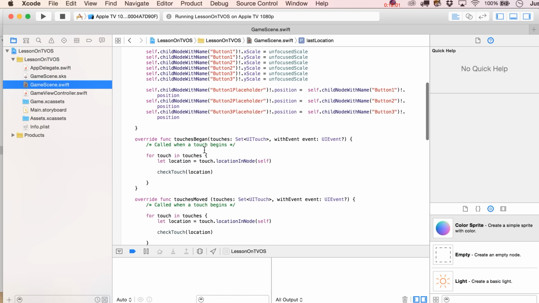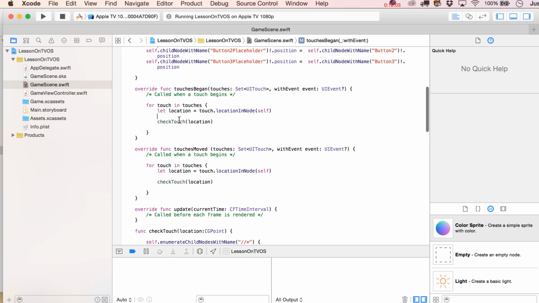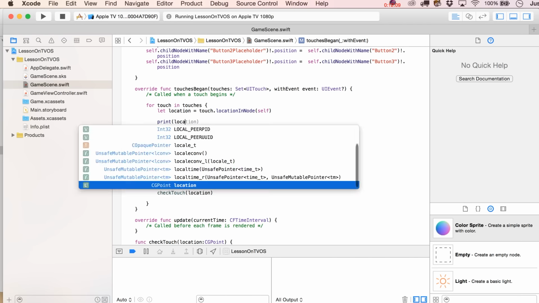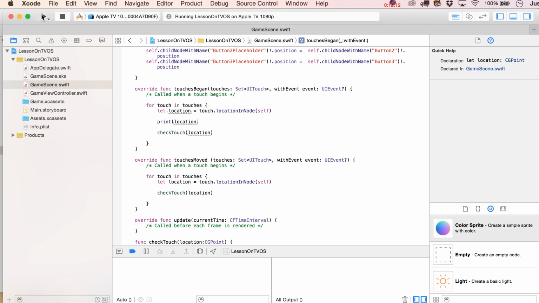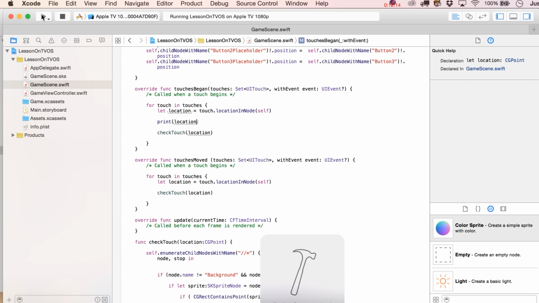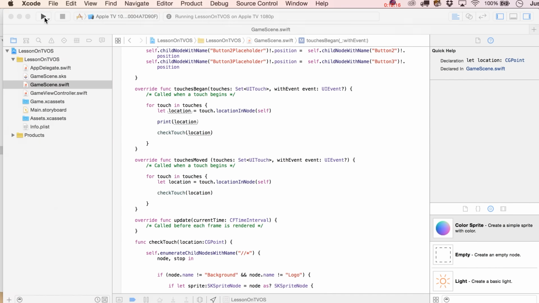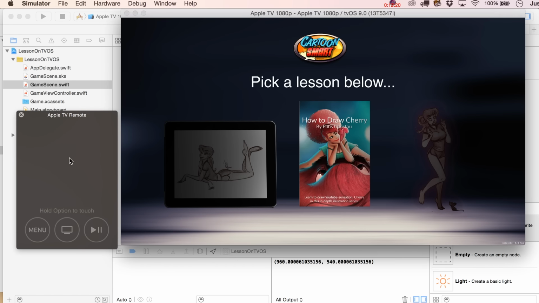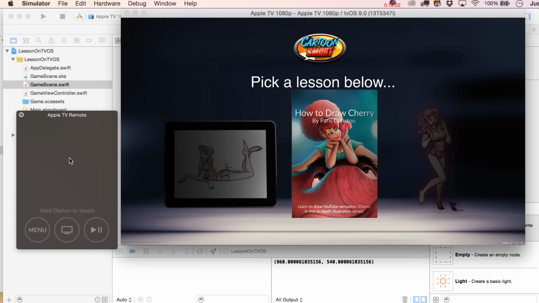But I do want to double check that when I touch down, let me print out the location. This actually would have been a nice thing to lead off with so you guys could see what that location was when you initially touch down on the remote. It's always the same location. I think I've made that clear, but it'd be nice to actually see it. So I'm going to hit the Option key. Okay, that's what I thought it would be, 960 by 540.